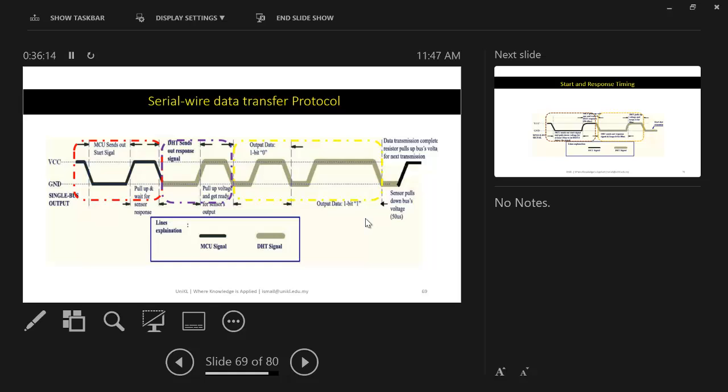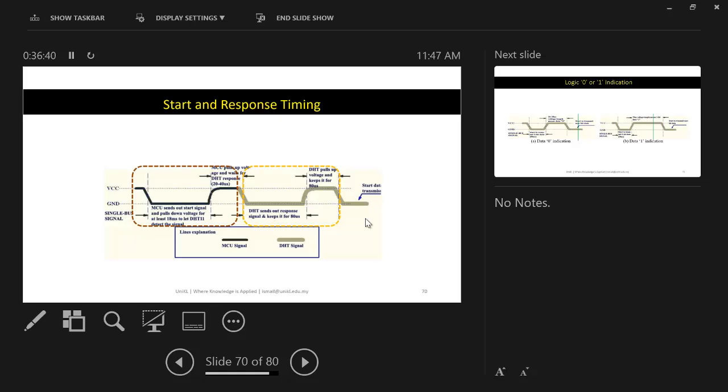Right, the second one. After the response, the device will place the data. Whether it is 0 or 1 depends on the width of the signal. So this is the detail for the start and response timing. For the DHT, the start is at least 80 milliseconds pull down, then 20 milliseconds up, right? Then after that, pull up, and wait for the response.